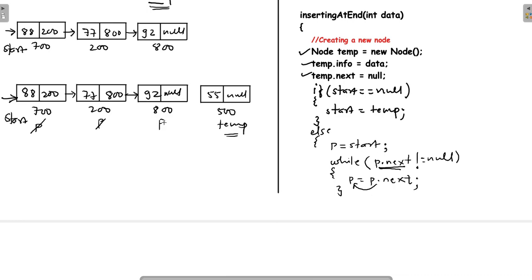So after P, we need to connect with the address 500. What you will simply do here, instead of writing null, you will be connecting the address of temporary, that is 500. So you will write 500 here and automatically it will be connected to the last node, which is your newly added node, and after that there is no node, which means the next field is null.